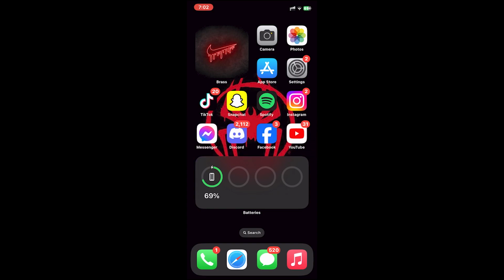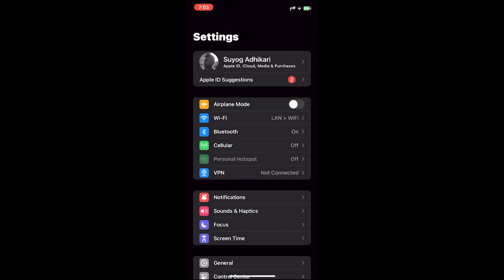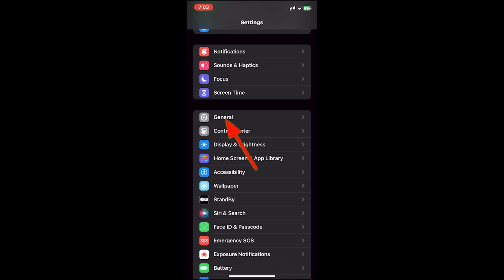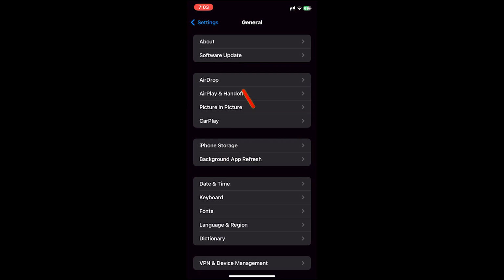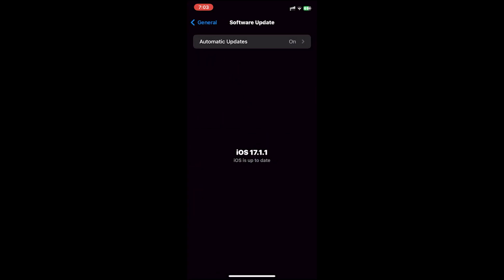Now let's get started. In order to use this feature, you'll have to update your iPhone to iOS 16 or latest. To check if your iOS is up to date or not, go to your settings app, then scroll a bit down. After that, tap on general, then tap on software update. And if you see any update or install button on this page, tap on it, and once your iOS is up to date, go to the next step.